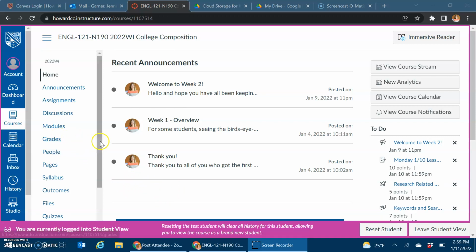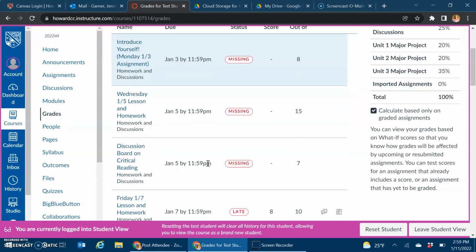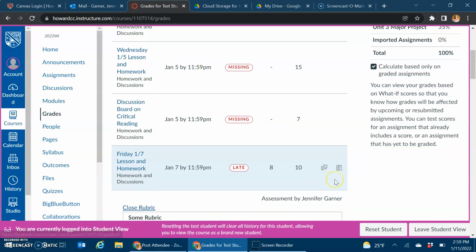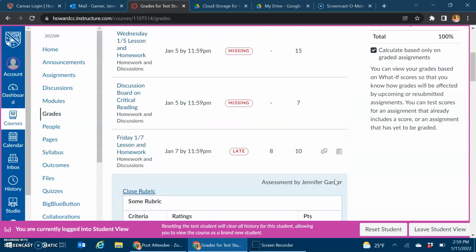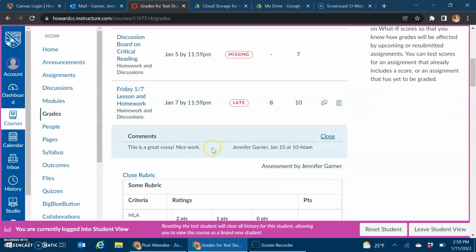So in order to see the feedback, the way that I get there is I go to the grades. All right, you can see here in my test student, I haven't been very good about turning everything in. But here I turned in the Friday lesson. Okay, I got 8 out of 10. All right, and you can see here that there's comments from the teacher, and you can see that there is a rubric. I can click here to see the rubric.